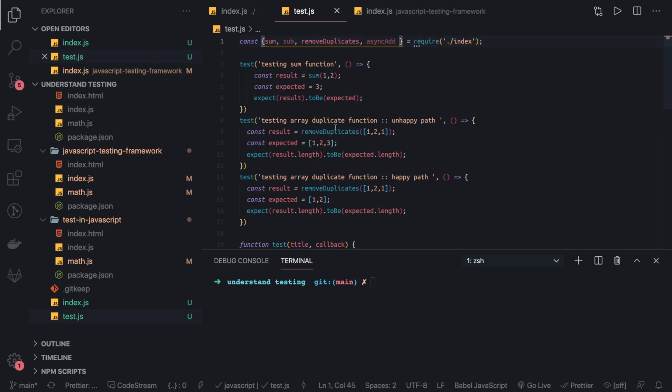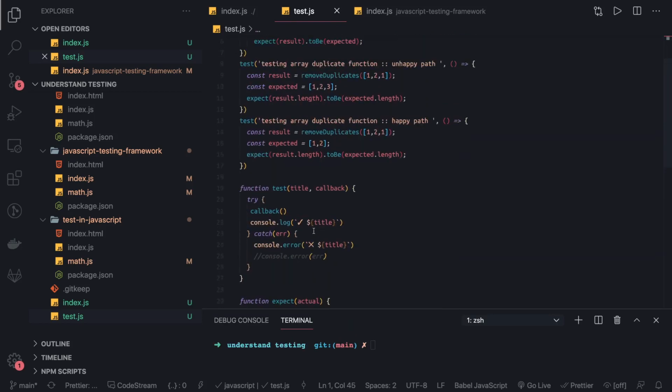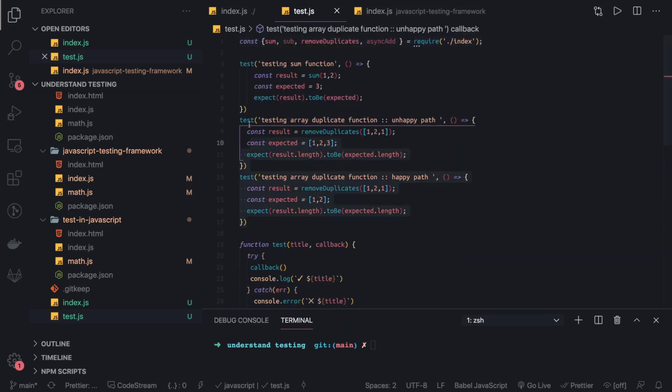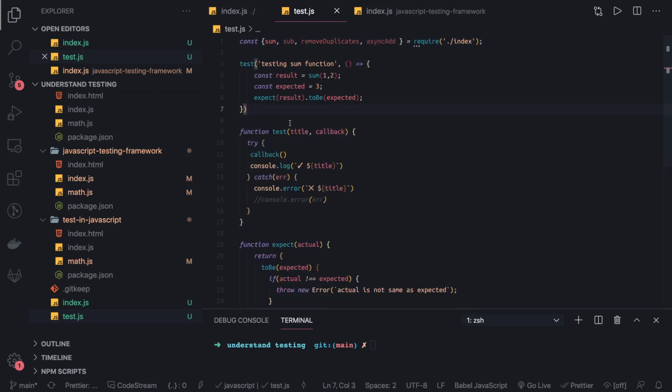Now what additional change do we have to do? I will just wipe this thing out. We can still keep the test and expect function. Okay, let's say we are here. Now this test function, we are going to test the async add utility, right? So we are going to call async add.